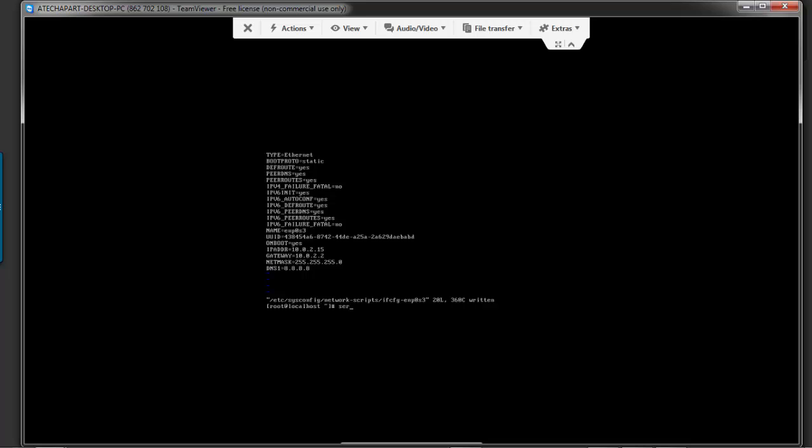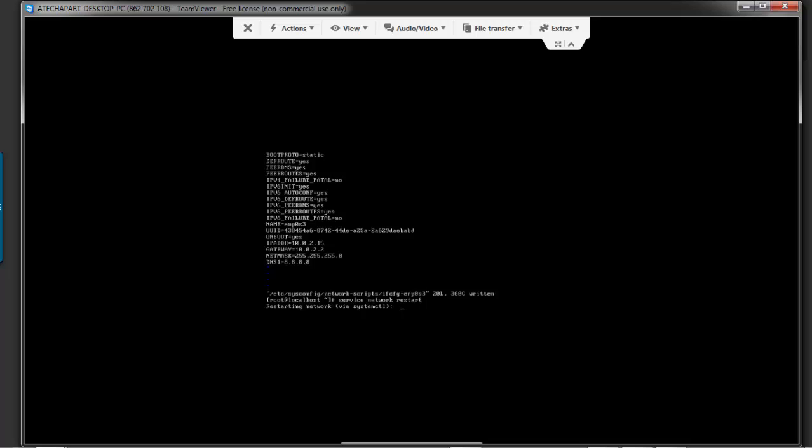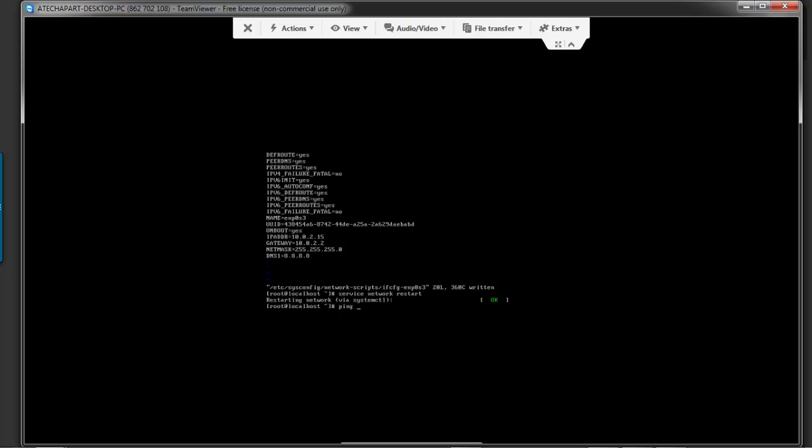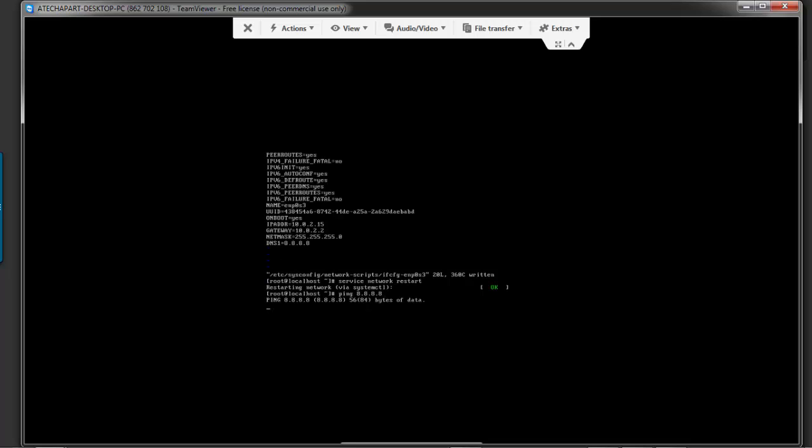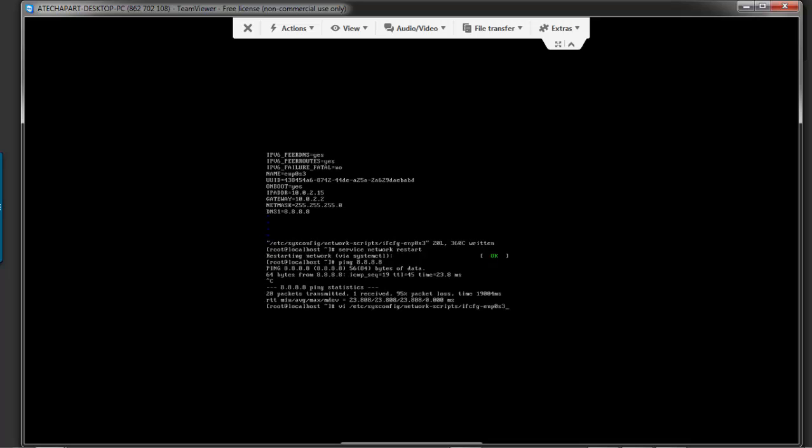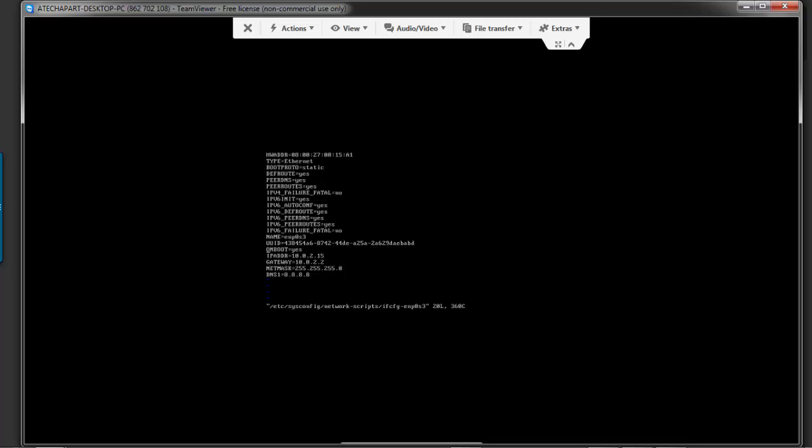Now we're going to restart the network. Service network start. Then let's ping Google servers. So that's not working. So I'm going to go back into our file and see what we're missing. And it says right, gateway 0.2.